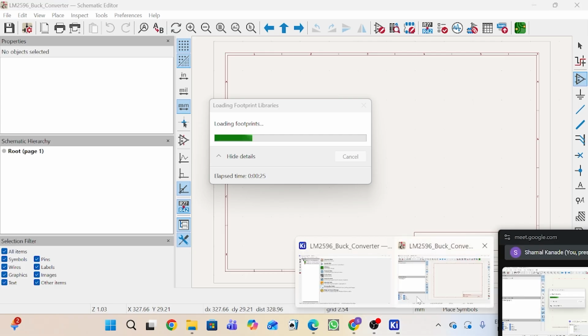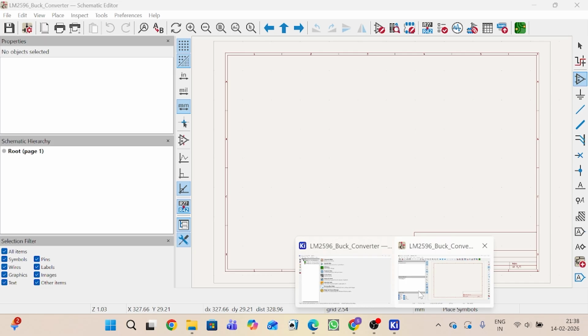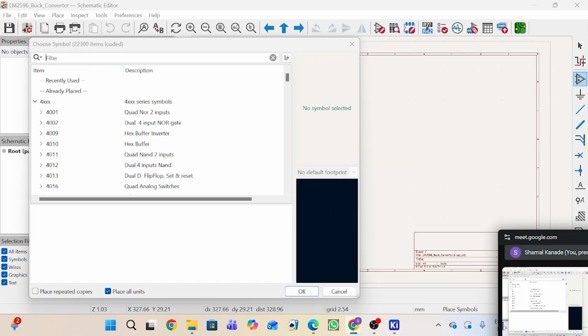Which is the symbol thing? You can choose any symbol. There are different symbols. Okay, but now we are using the adjustable one. Which icon? Just a second.